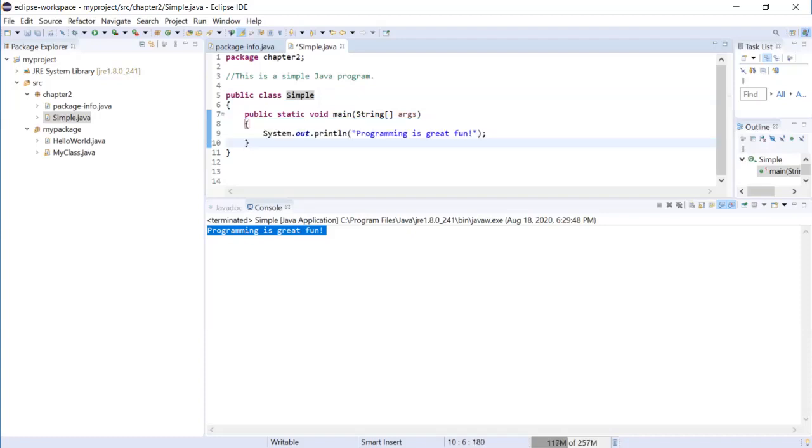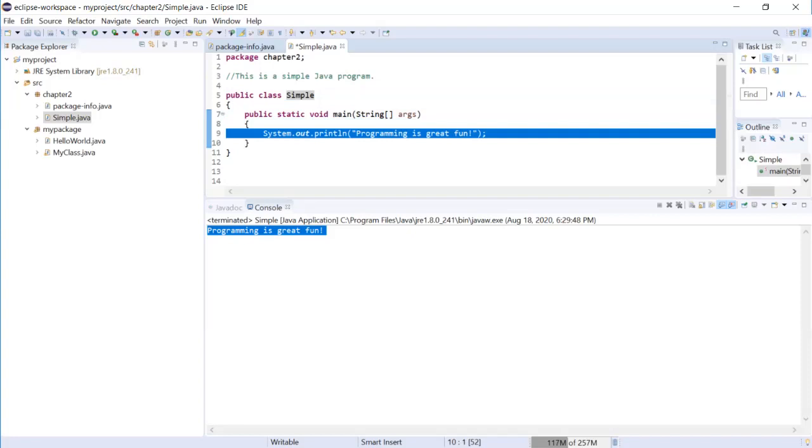In our particular case, in this simple Java file, there's only one statement inside this method, which prints out one sentence. But as you will see in the future, we are going to add more and more statements and give it more and more power to process.